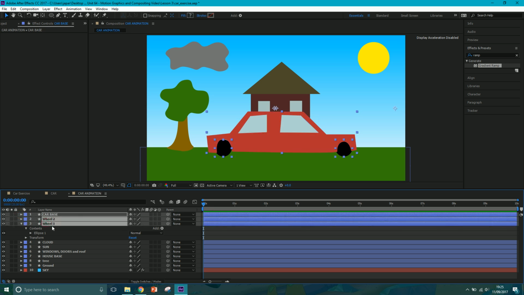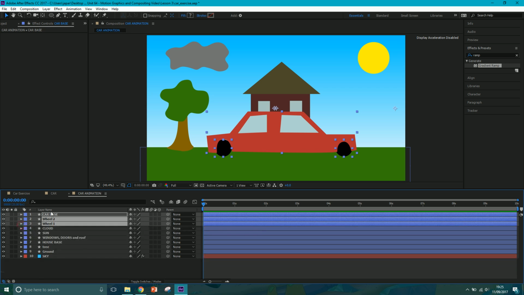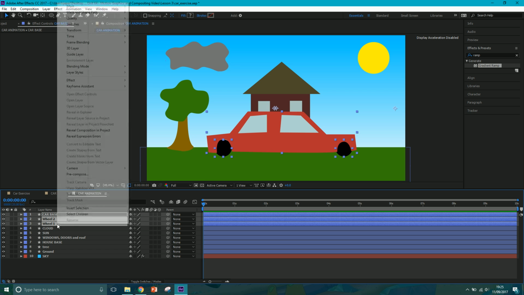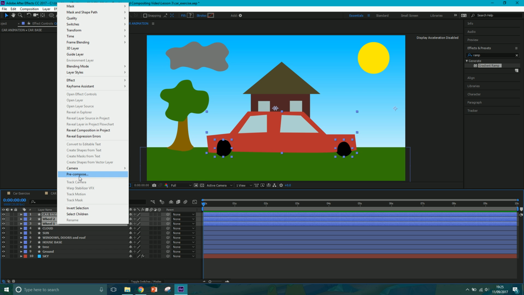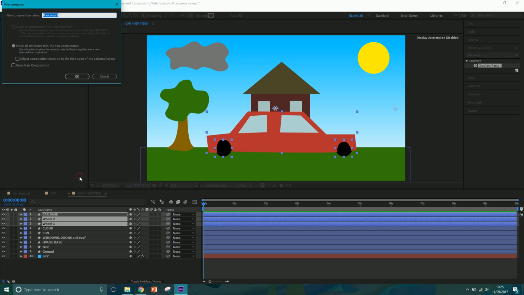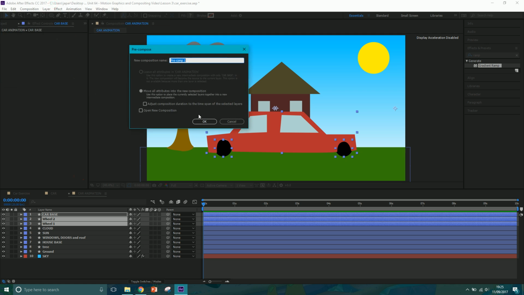Now we want to be animating these 3 together, car base, wheel 1 and wheel 2, coming from left to right together. So one way we can manage that is select the 3 of them, right click and go pre-compose, okay? And what this does is it flattens those 3, like when you flatten layers in Photoshop, flattens them into a composition. So we'll call it car. Make sure move all attributes into the new composition is clicked, and click OK.